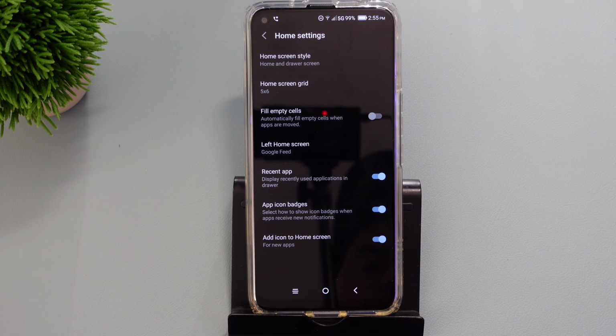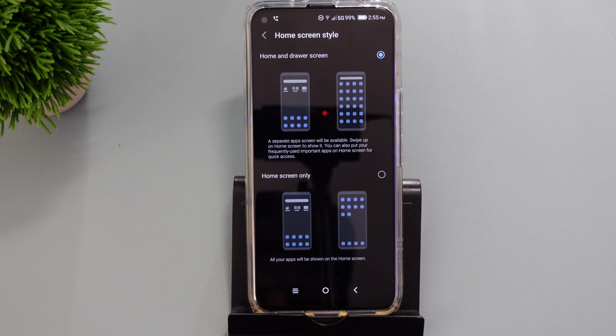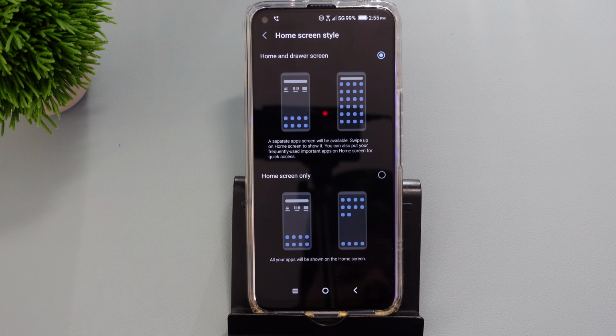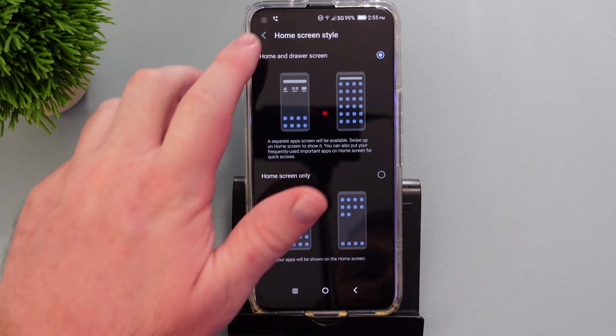So first of all, you have home screen style. If you want to go in there and change your home screen styles, you can do the traditional Android way, which is currently what it's set to, home and drawer screen. So you'll have apps and home screens. Or if you're familiar with iPhone and you want it to look like that, just tap on this little circle up there and tap home screen only.